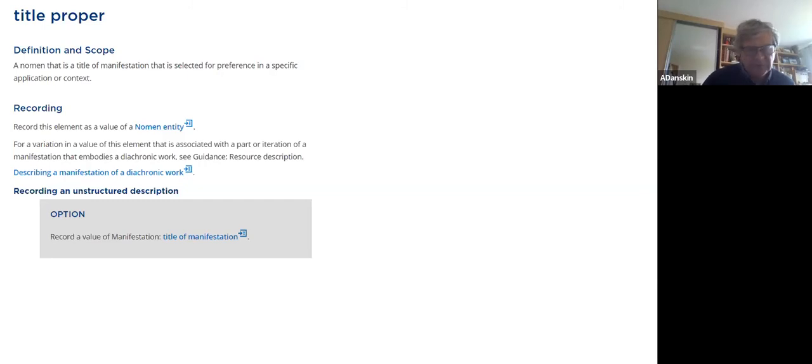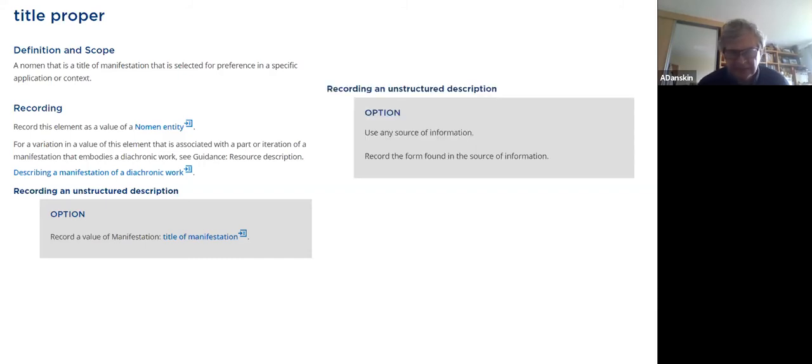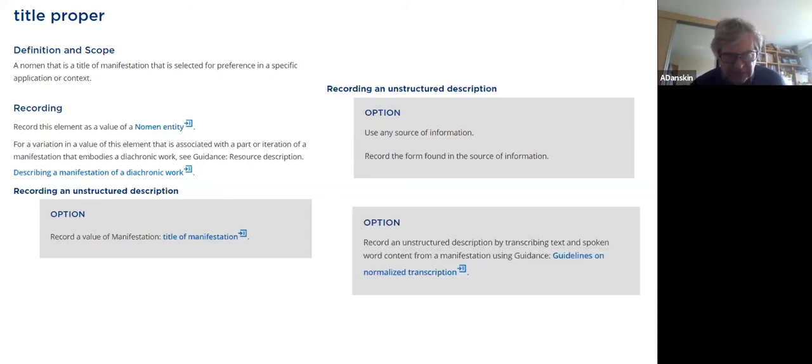So the only option for recording title proper, as I said, is recording an unstructured description. And it says record the value of manifestation, title of manifestation. So we've already looked at that, so we know what we've got to do effectively. We can use any source of information, and we can record the form found on that source of information. We can also record an unstructured description by transcribing text in spoken word. Well, that's not going to be necessary in this case. But we are going to use the guidelines on normalized transcription.